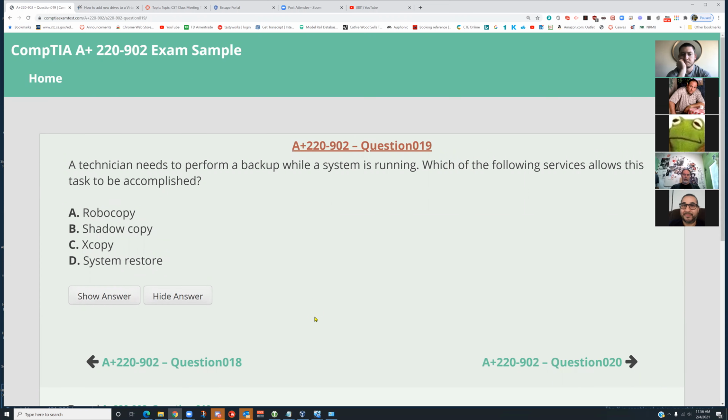Okay, a technician needs to perform a backup while a system is running. Which of the following services allows this to be accomplished? I believe this is shadow copying, but what do you guys think? The robocopy and the Xcopy, aren't those DOS commands? Yeah. It's not saying you couldn't back up using them. I mean, you could.